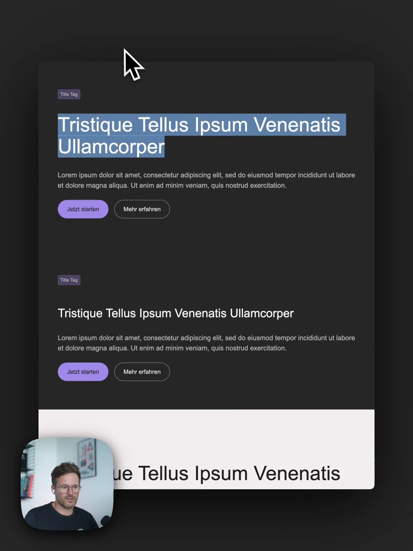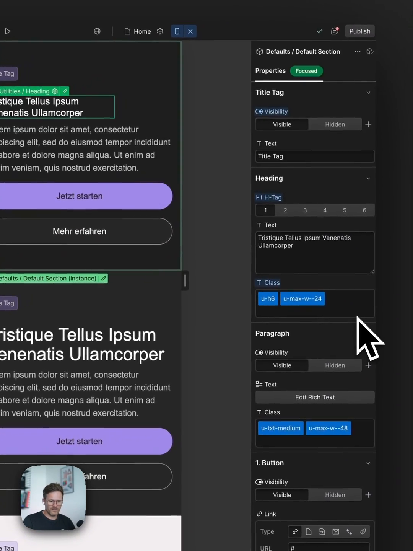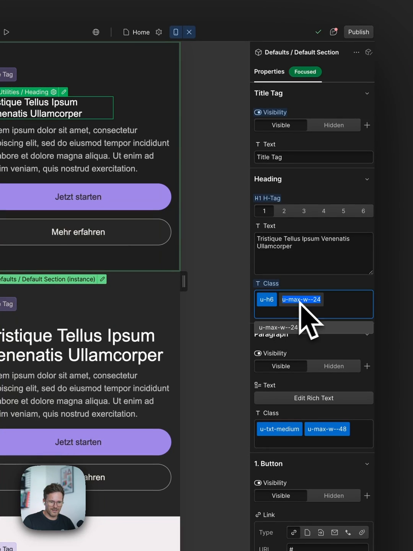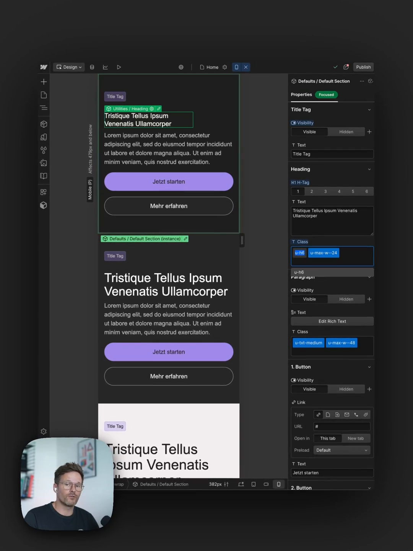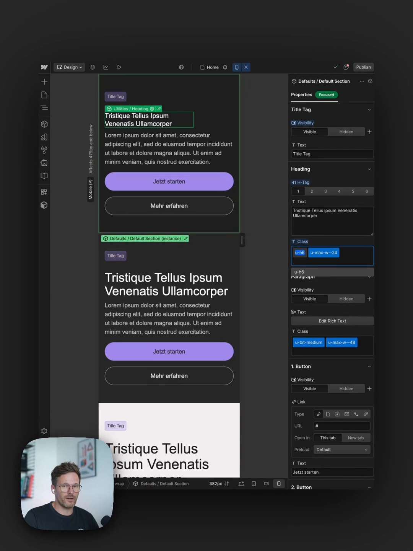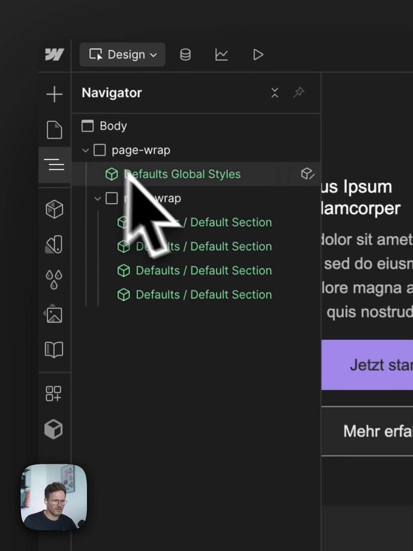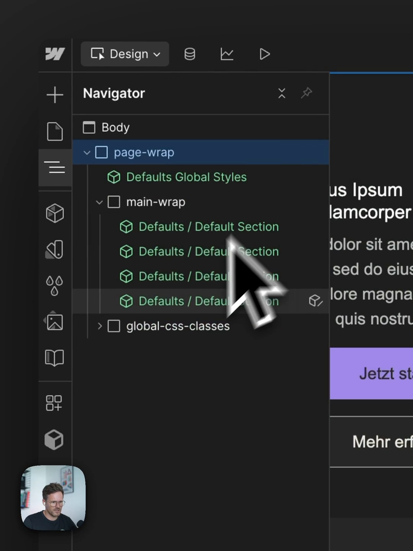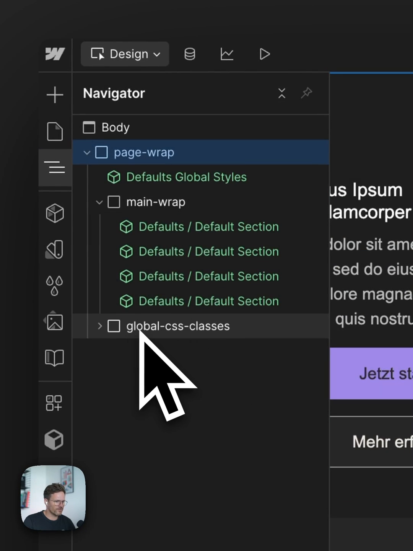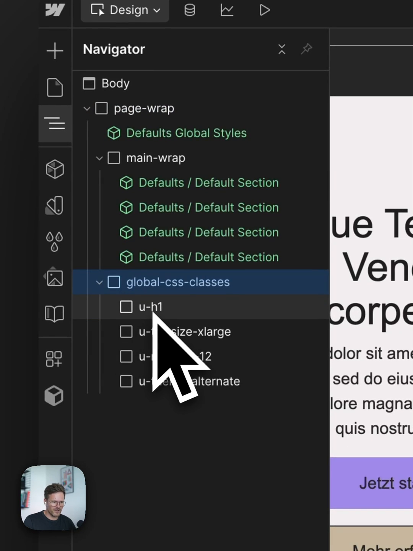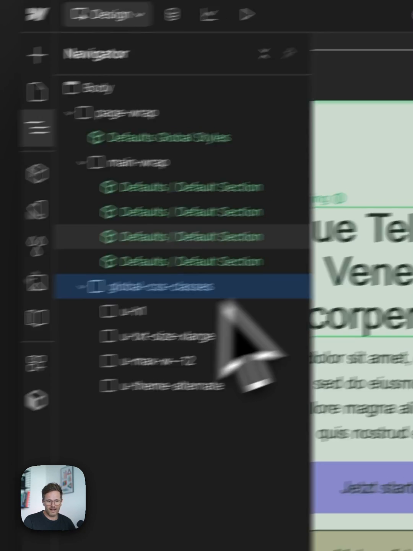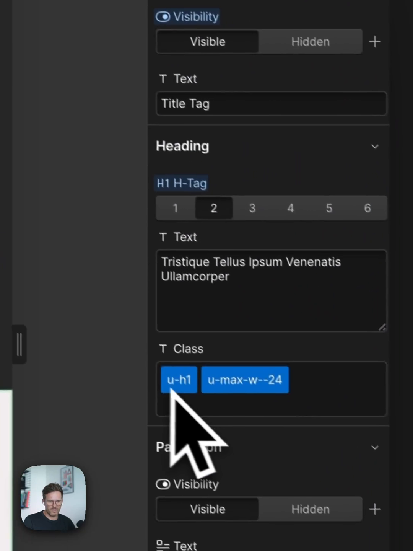The reason for this is that Webflow doesn't register these class names here and doesn't add them to the CSS file for this page. But I found a workaround that works pretty good. I prepared something, I'm just pasting it in here. I have a div, I called it global CSS classes, and in there I have 3 other divs, and here I've added all the classes that can be added inside a component.